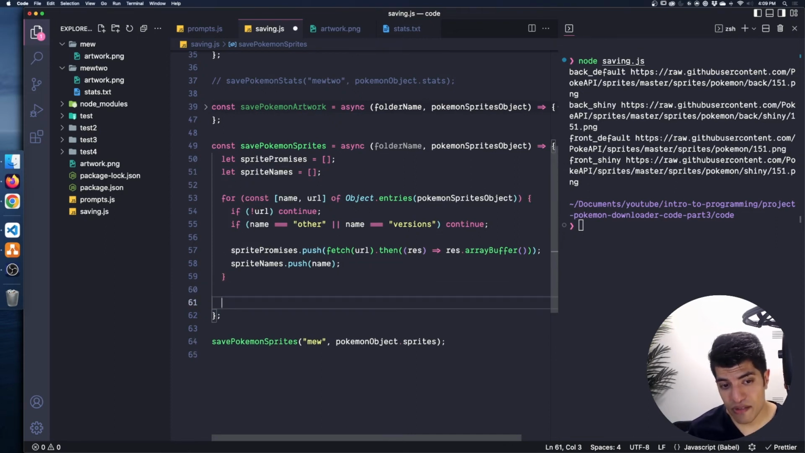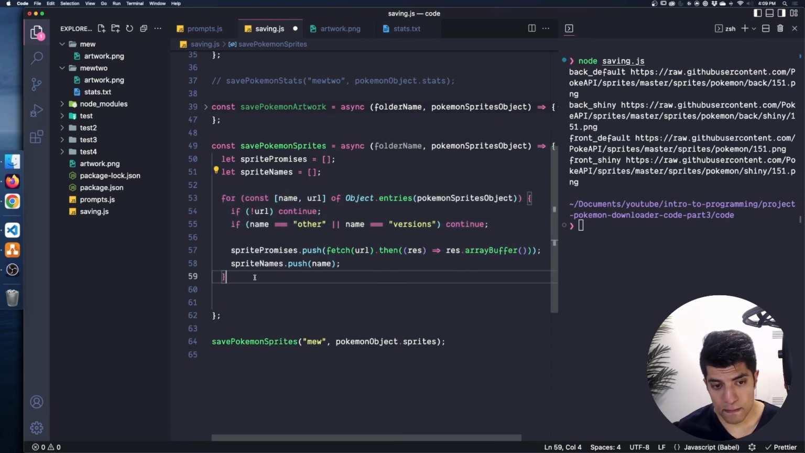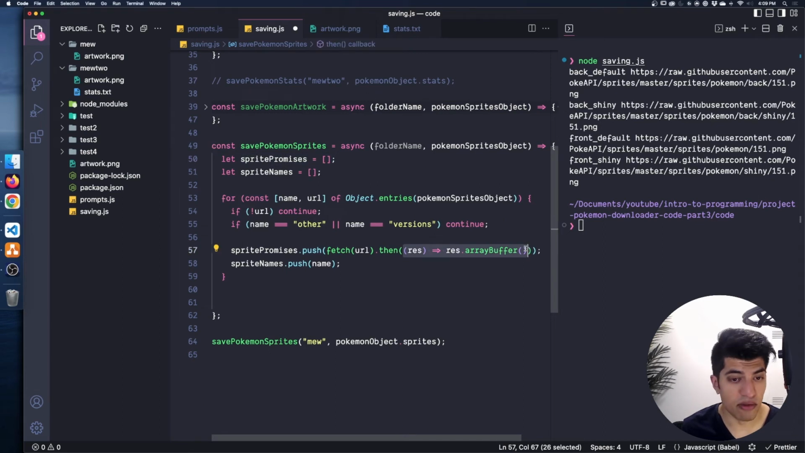So what we're going to have at the end of this loop is a list of promises that have this array buffer already completed, or sorry, they're pending. They're about to be completed, right? And we have a list of sprite names with just these names inside of it. So what we can then do is we can say sprite promises.